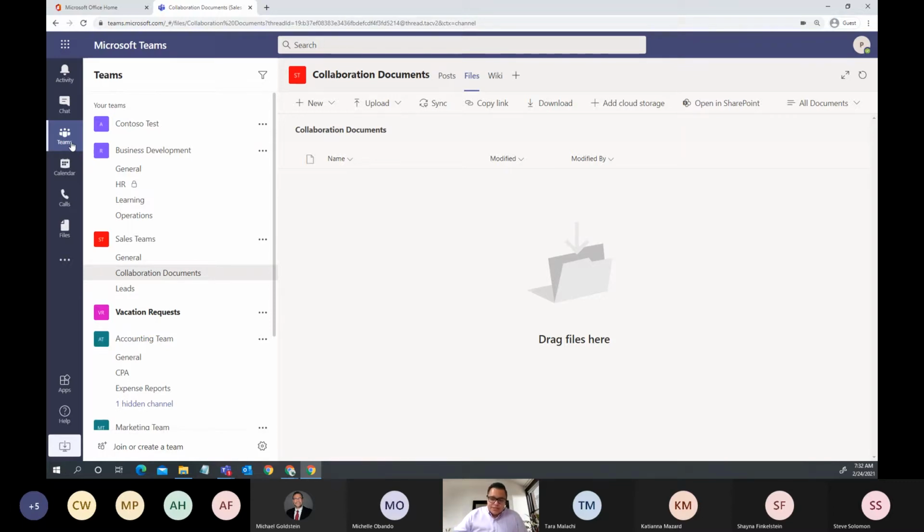The reason you're going to be using these teams and these channels is, number one, you're going to have a way to communicate inside of the team. And number two, you're also going to be able to use it as your storage platform, your collaboration platform, as you continue to work on different documents and files inside of your organization.